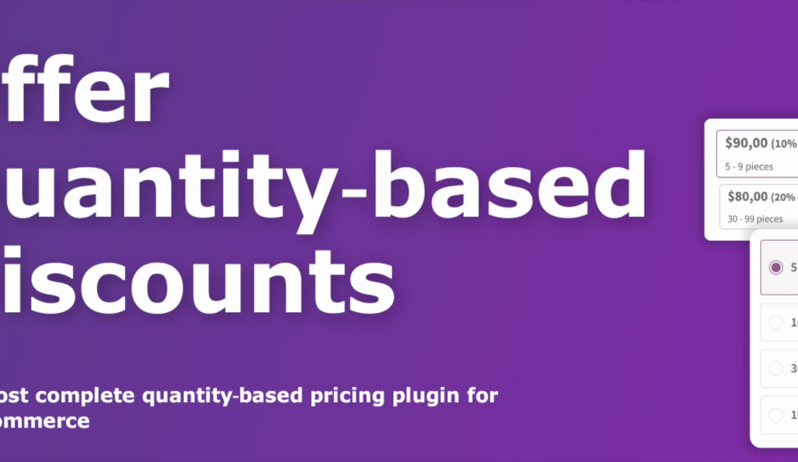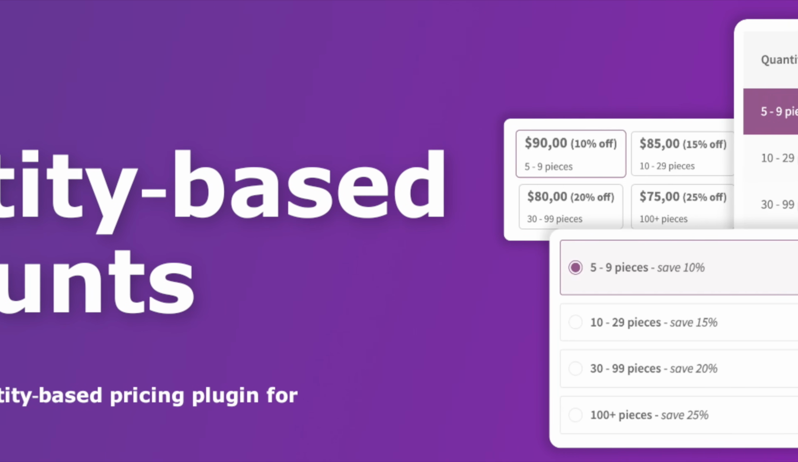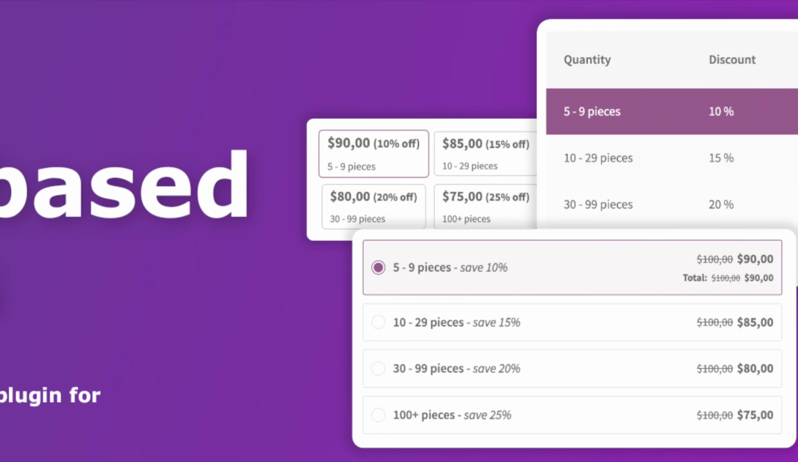The clean interface and powerful functionality allow you to make any custom pricing without a headache. Drive more sales leveraging bulk discounts.